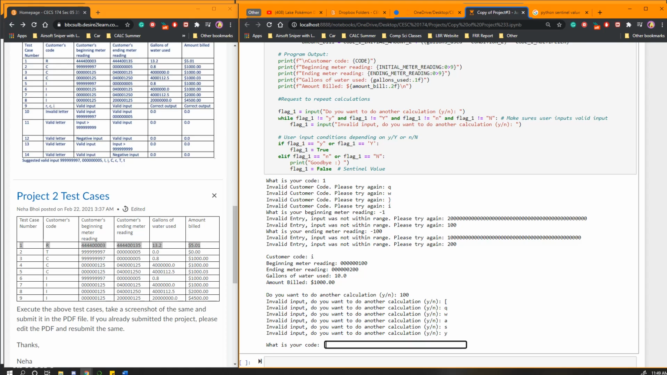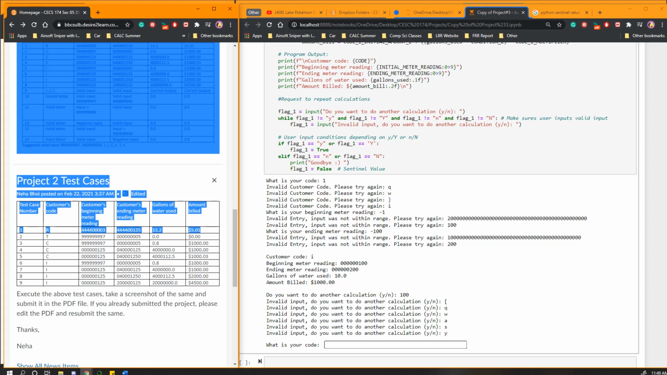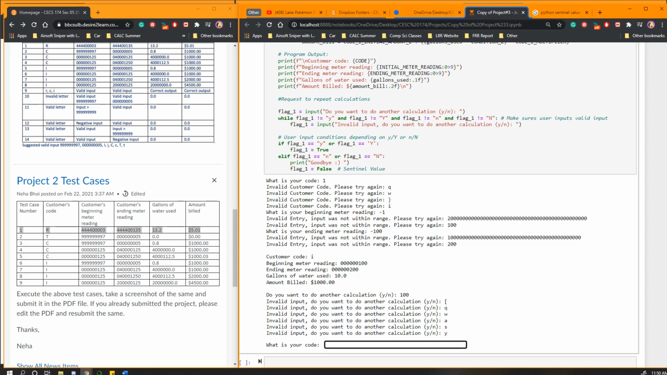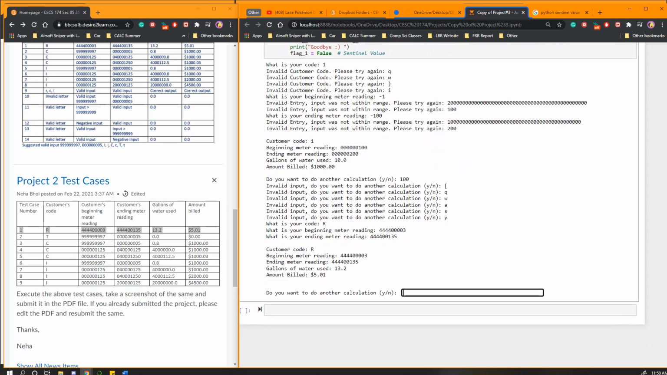So to determine if the magic numbers were placed correctly, I will do the test cases again, just in case. So we're gonna do the test case 1 in the bottom. So that's a customer code of R, 1, 2, 3, 4, 1, 2, 3, 4 for the initial meter reading, and 1, 2, 3, 4, 1, 2, 1, 3, 5 for the ending meter reading should give us a 13.2, and amount billed is $5.71.